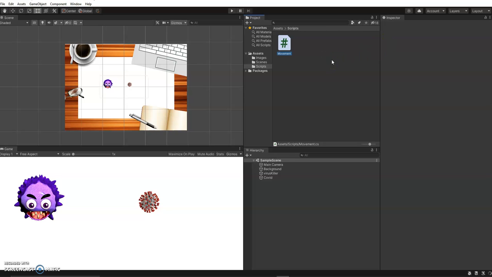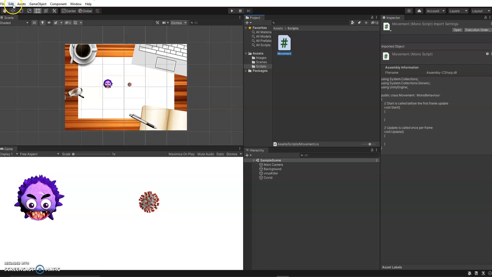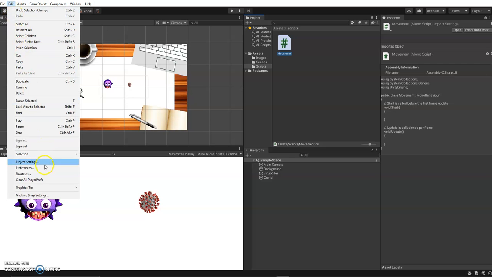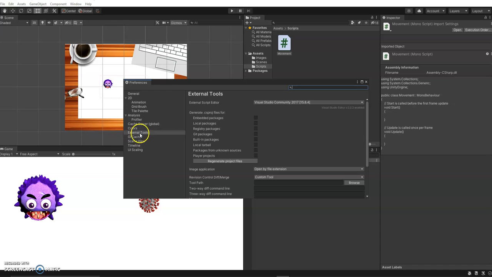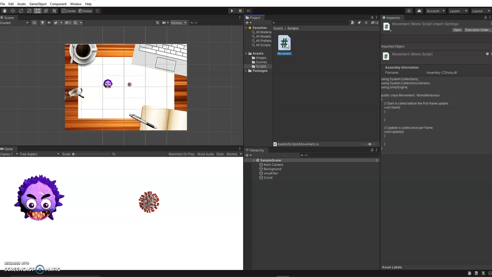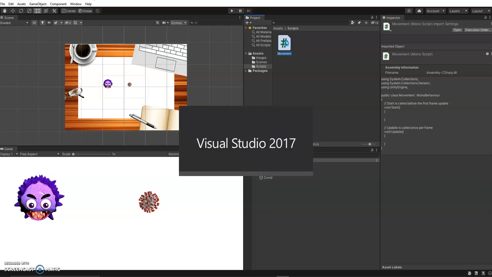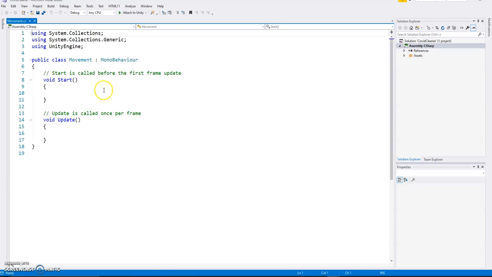And one thing that we need to double check, just before I go and open that script up, is that under your preferences, under your external tools, you've got Visual Studio selected. We'll be using Visual Studio to edit our scripts. Double click on movement. Take a second here to open up. And once it's opened, we will start scripting.